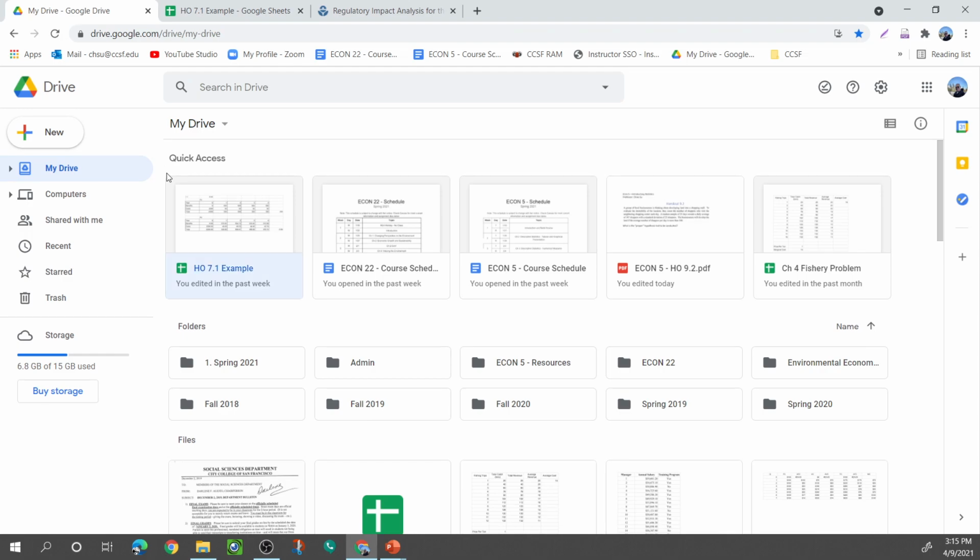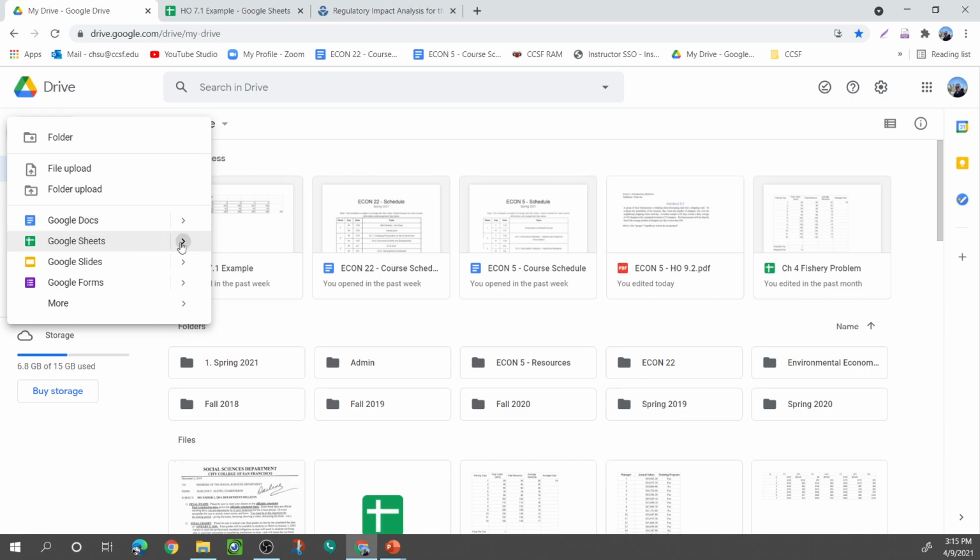So you can go into My Drive, click on New. Computer's really slow at the moment. Click on New. There we go. And click on Google Sheet and just open up a new blank spreadsheet.